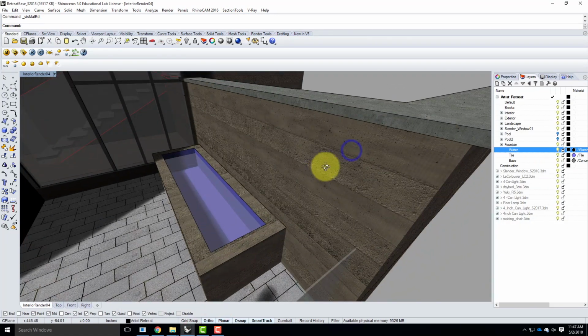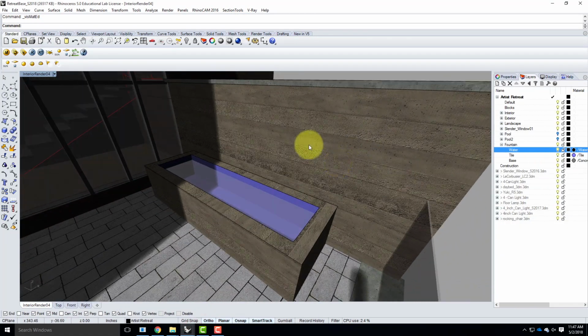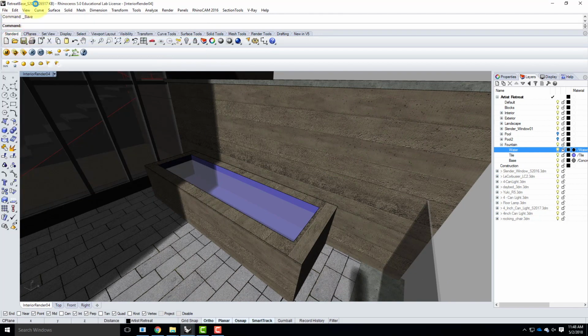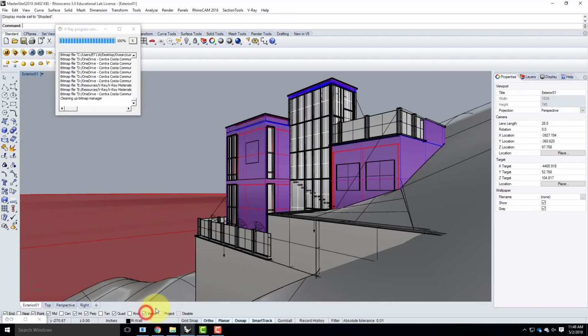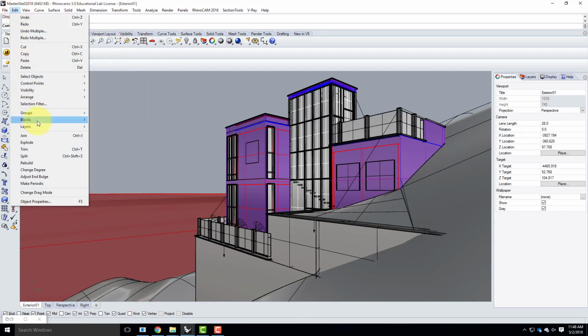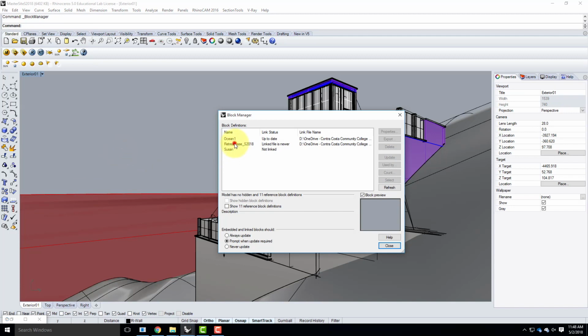So I've quickly made up that water fountain. At this point, I'll go ahead and save it. I'll go to File and then Save. Remember, that was done in my base. Now it's time to jump over into my master site file. Here it is. And I'll go to Edit, Blocks, Block Manager. And now I'll be able to load up that new retreat that has my fountain in it.